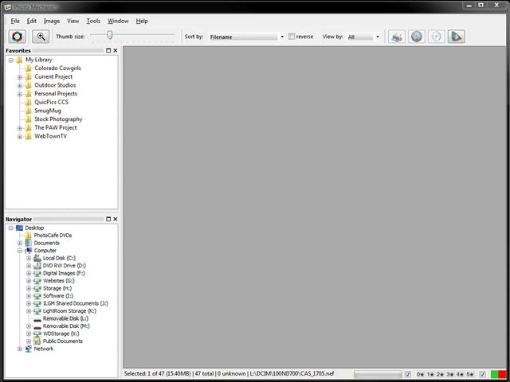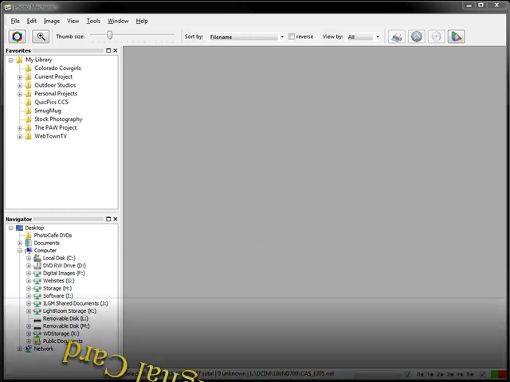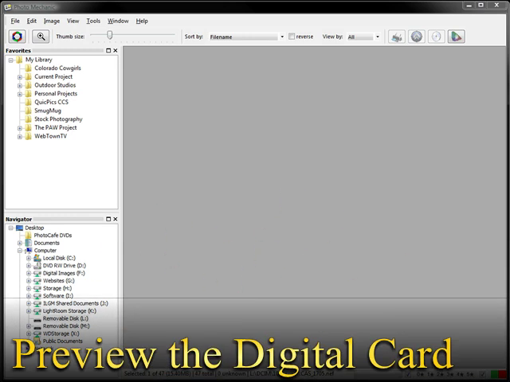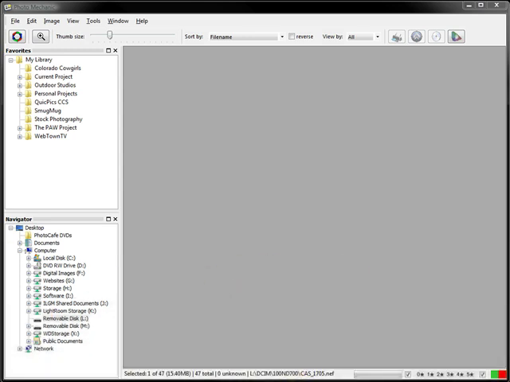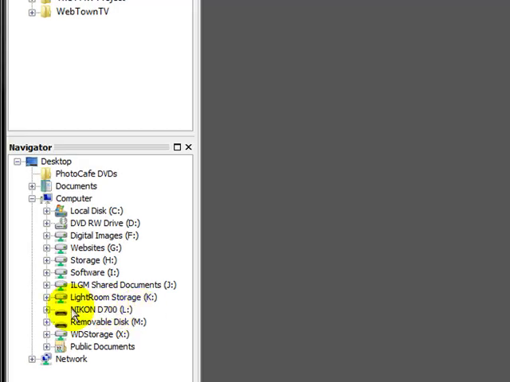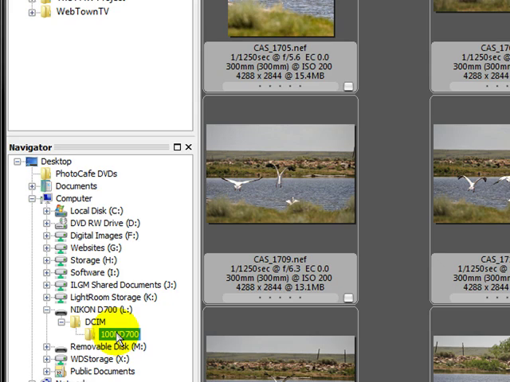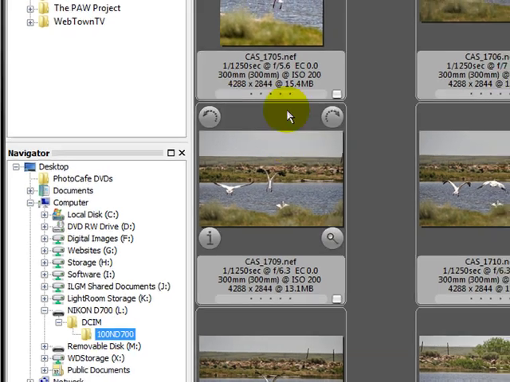So the first thing that we need to do is look at the images on our card. We've shot our shoot. We've come back into the office. We've plugged our card into a card reader of some sort, and now we need to pull them up in Photo Mechanic. So here's our card. Let's go ahead and open up the contact sheet. So here are the photos that we took.